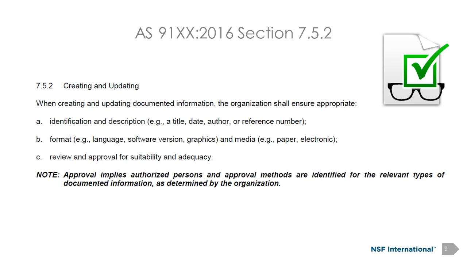The note says approval implies authorized persons and approval methods are identified for the relevant types of documented information as determined by the organization. So again, at the end of the day, you get to pick who approves them and how you approve them. As an auditor, I'm going to be looking for evidence that somebody has approved it prior to releasing it and that that person had the authority bestowed upon them to perform that review.